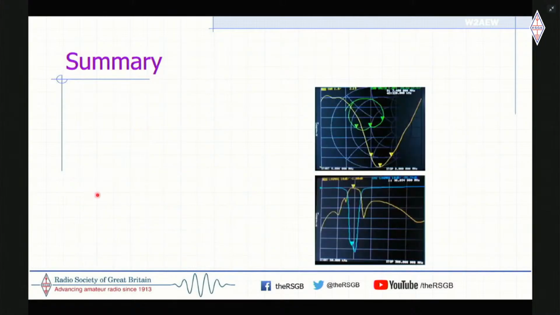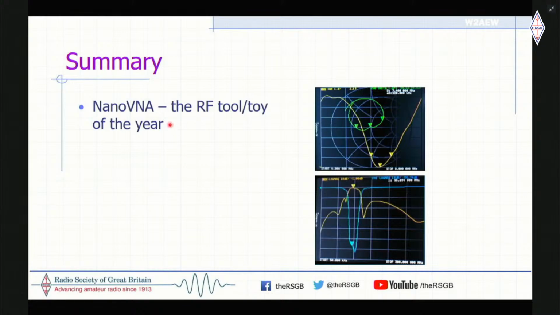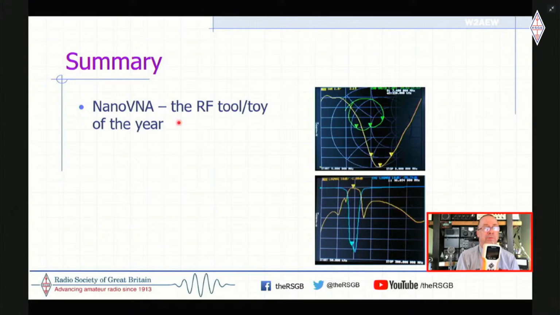So a quick summary: I call the NanoVNA the RF tool or toy of the year, because at this price point, why not, right? It's less expensive than a lot of the dedicated antenna analyzers that are out there. I've got one of these, a RigExpert AA-55, goes up to 55 megahertz, does a lot of the features that the channel 0 port does in terms of things like Smith charts and SWR plots. But it's only a single port device, not a 2-port device, and it costs 5 times as much as the NanoVNA.